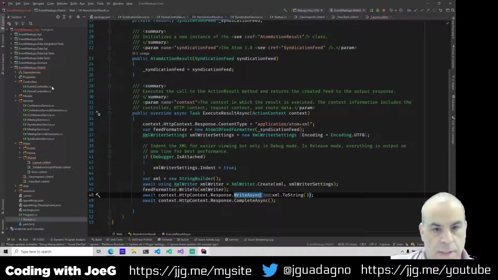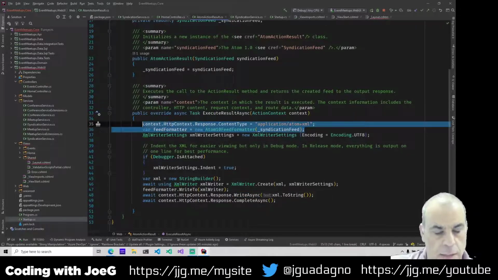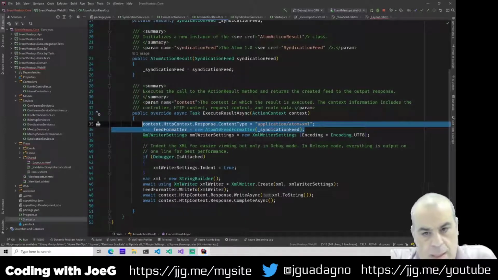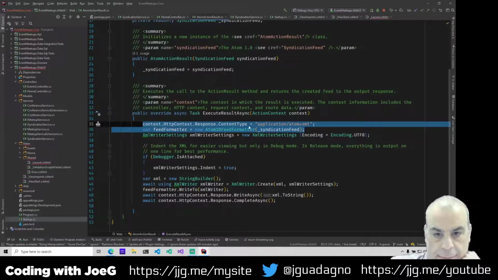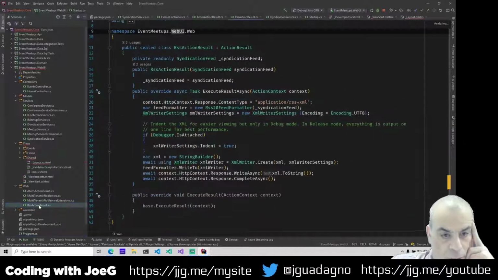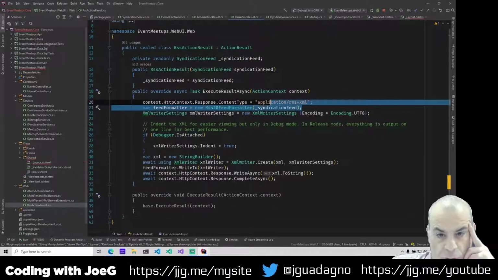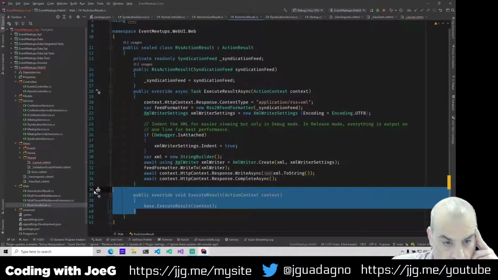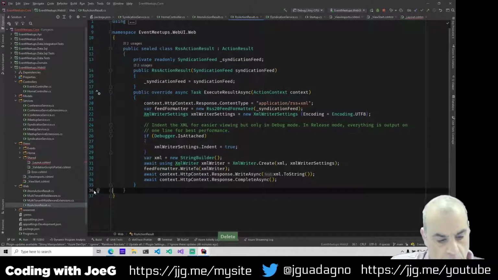And the RSS one looks exactly the same, except these two lines are different. So in theory, I can just move these out and pass in a parameter for this, or have these in a shared method. But if we look at the web result for result action, it's the same thing, just these two lines are different. And then I can get rid of this because that's not needed.